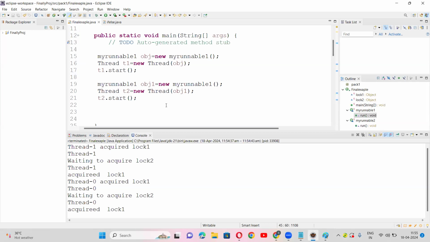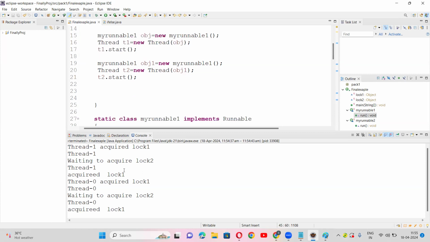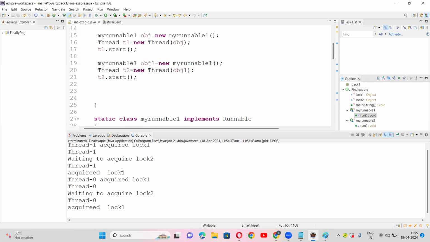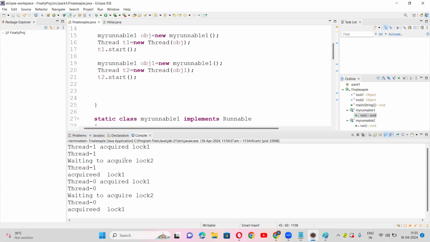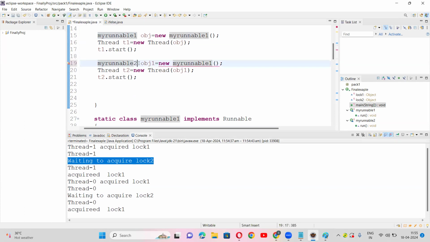Just a minute. Thread 1 dot start and T1 dot start. Thread 1 has acquired lock 1 now, waiting to acquire lock 2. You created both myRunnable one only, myRunnable two also, right? Oh, sorry, line 19. I was thinking, sorry, guys. Thank you so much for pointing it out. Now it's fine, right? Yes.